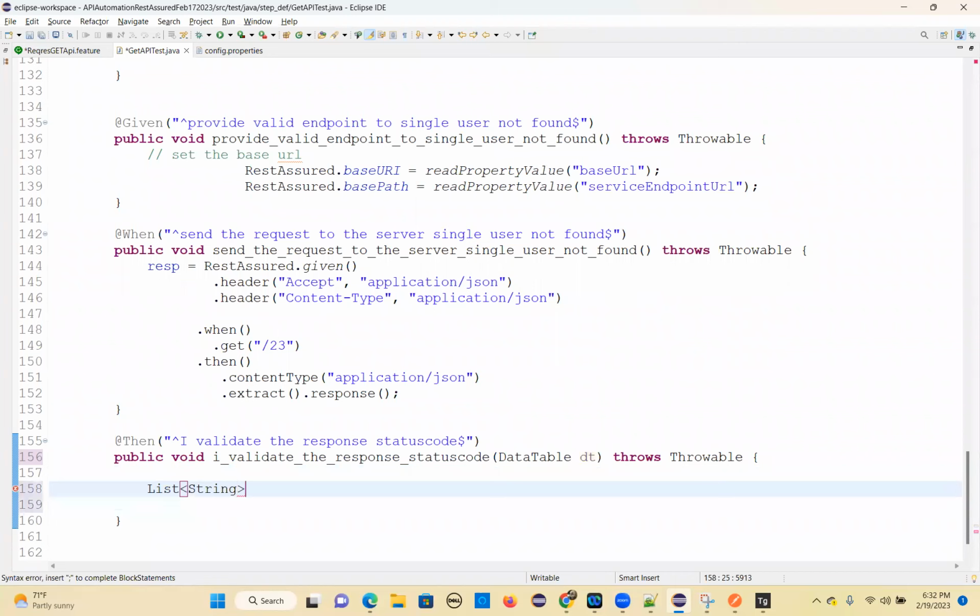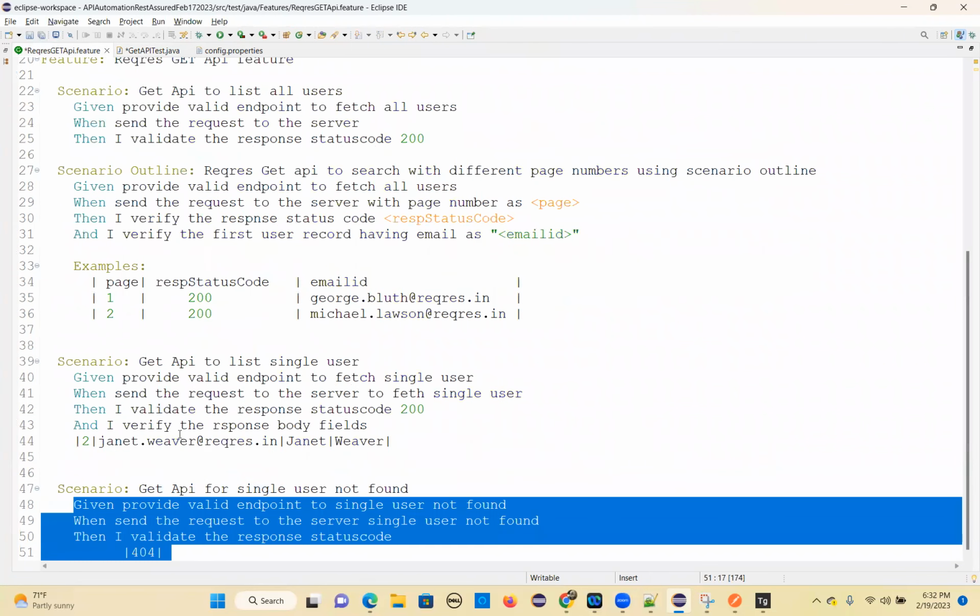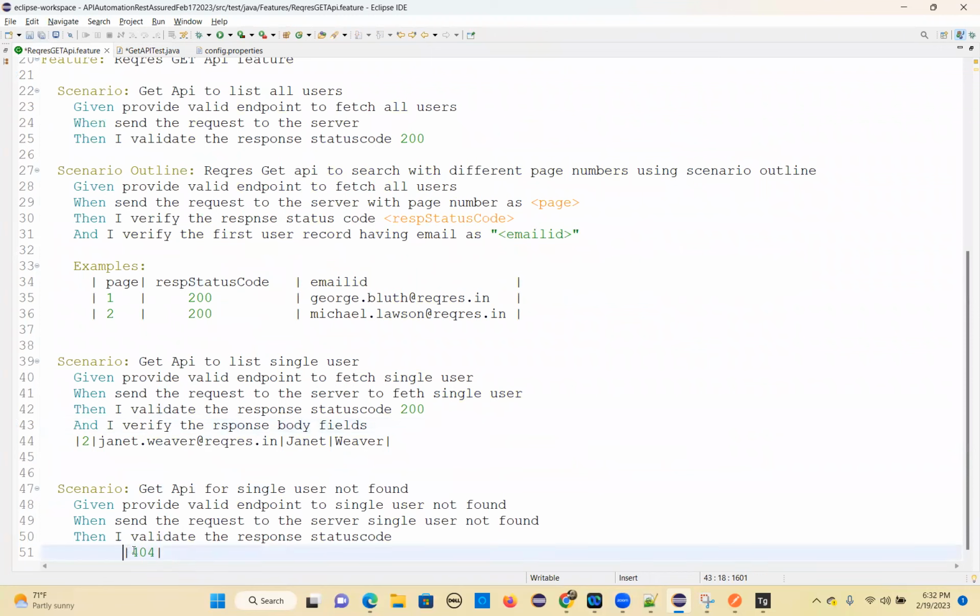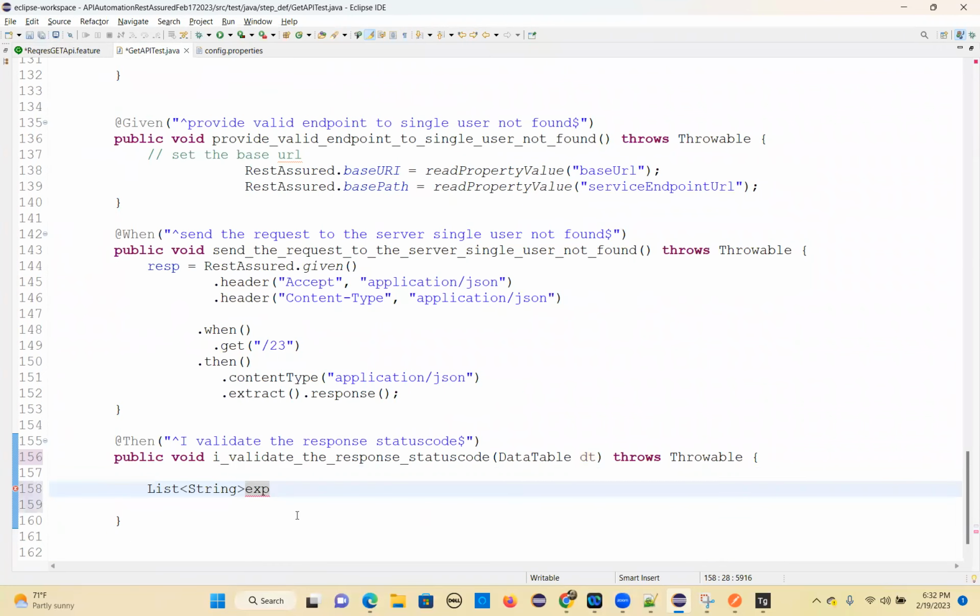This is the status code. There is another one, the fields, right? But what have you given there? You hard coded it. Here I'm not giving the expected values like that. I'm giving them as a data table. That's why the data table.